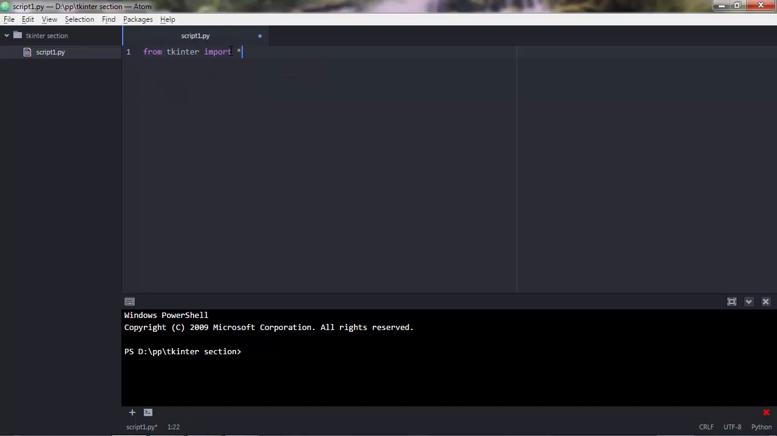So why do we do that? We do that because we're going to use a lot of Tkinter objects in our scripts. So it makes sense to just load them all instead of referencing them with Tkinter.Button, for example. Instead of doing that, we can just say Button and then we enter the parameters and so on. So let me create a graphical user interface then.